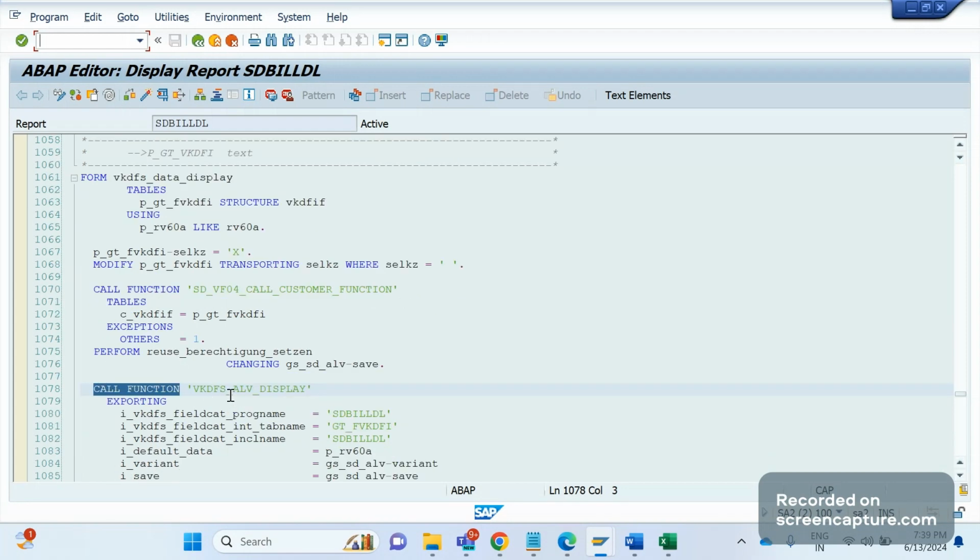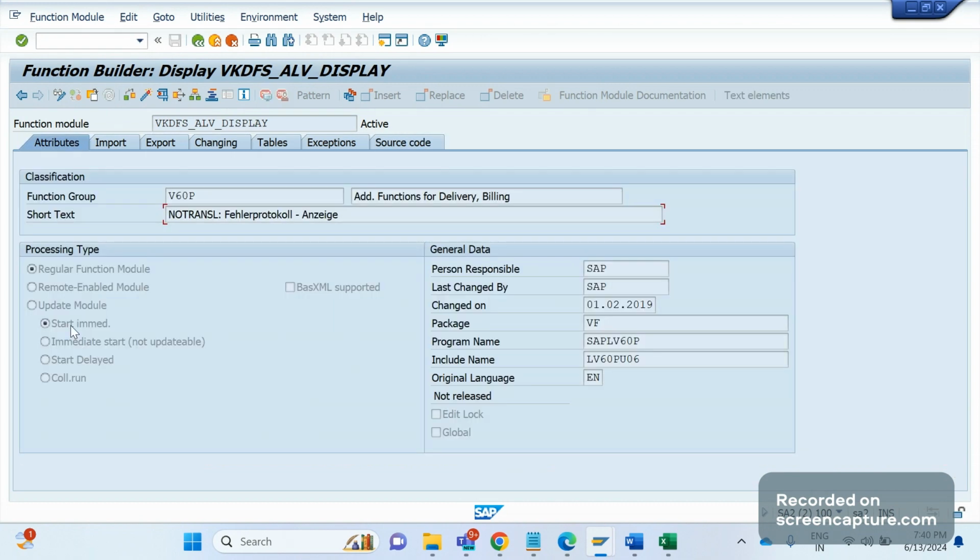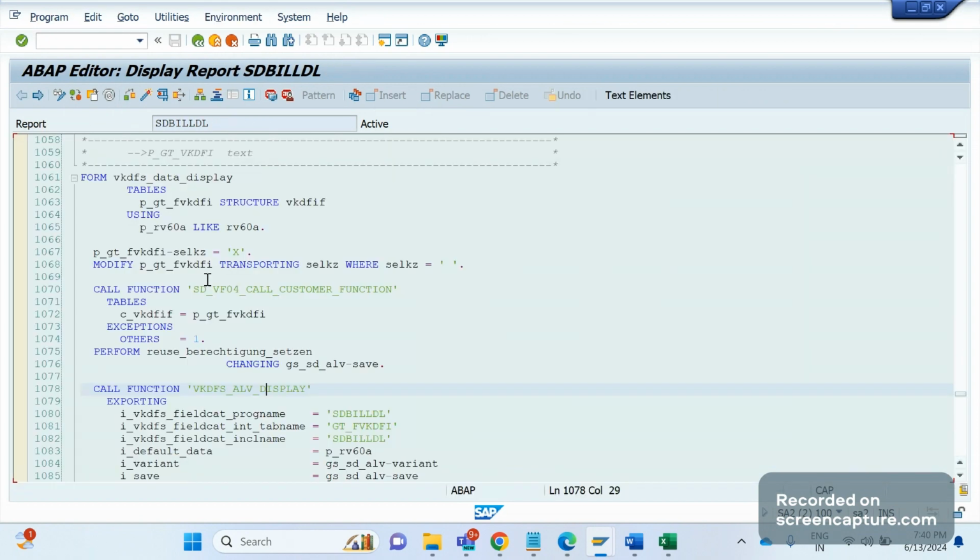If I double click this VKDFS_ALV_DISPLAY, I can see that it will direct to the SE37 screen. If you double click on the function module, it will direct to SE37 only. So this is also a regular function module, and we see how we are calling it here, call function VKDFS_ALV_DISPLAY. This is the way of calling a normal function module.